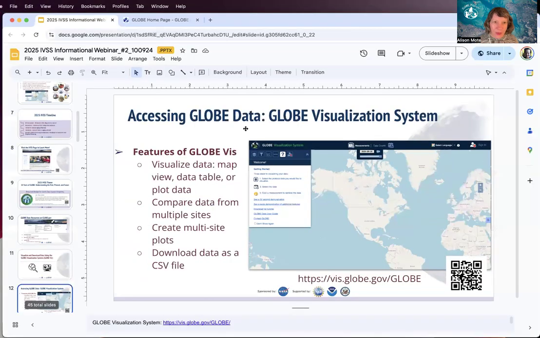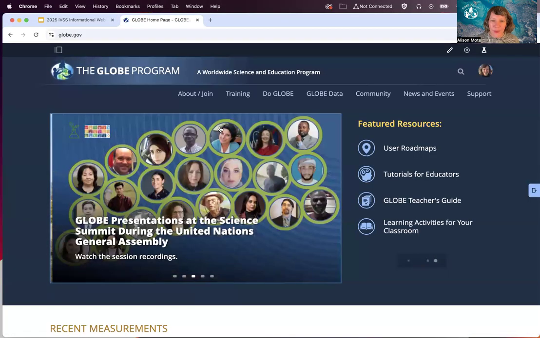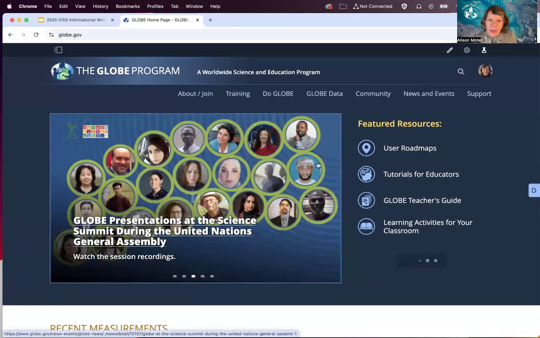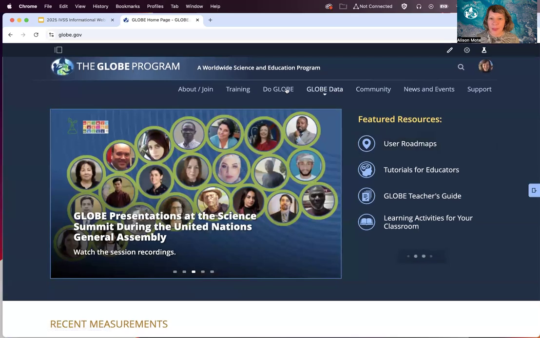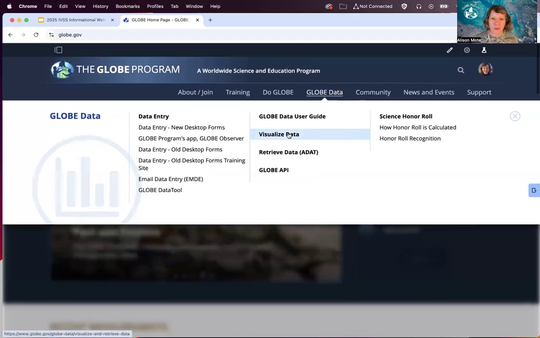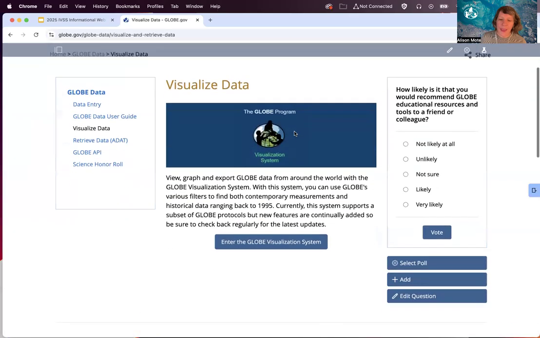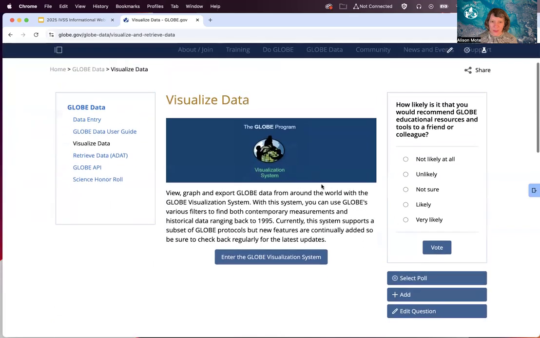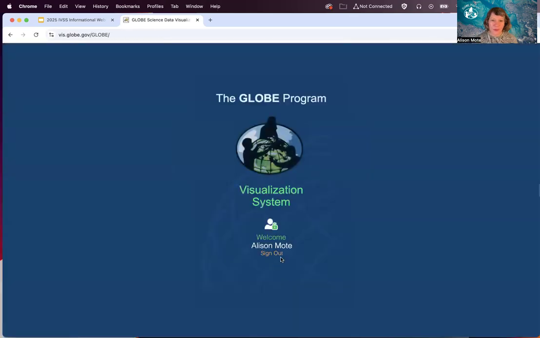So let me show you some of the features of Globe Viz. So here I am on the Globe website. As I mentioned, there are some menu options here at the top. We're going to go into Globe Data and select Visualize Data. And that brings us to the landing page here. So we're going to enter the Globe visualization system.